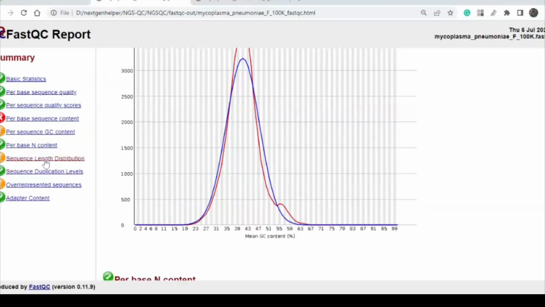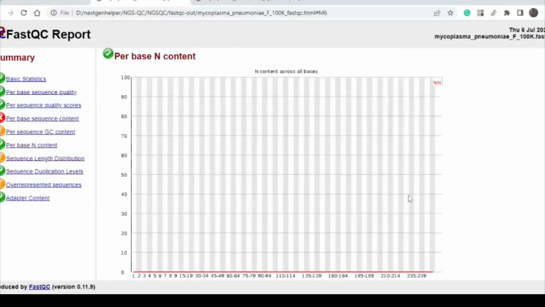Per base N content, sorry, shows how many Ns are present. I told you Ns are incorporated during sequencing when the base call is not perfect and the platform could not detect which base it is, so it assigns that particular base position as N. In this data there are no Ns present, but that is not always the case. Most of the time we see various Ns present in the reads.